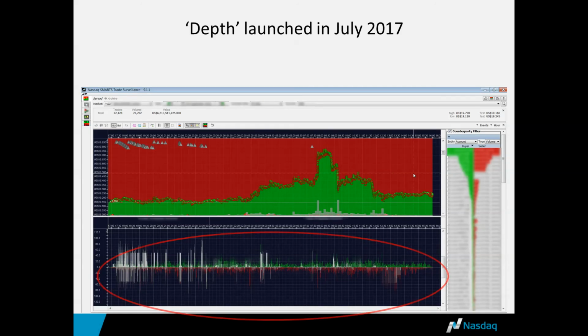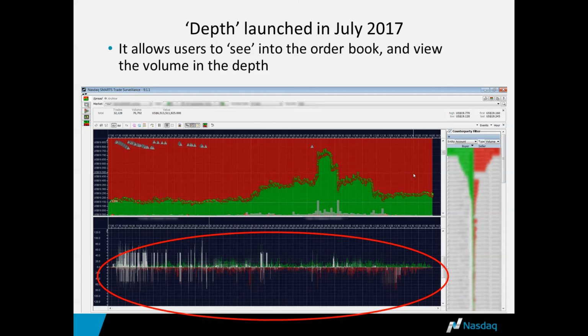Depth launched in July 2017. It allows users to see into the order book and to view the volume in the depth. Currently in the spread view, the user is able to see the price, they're able to see the bid-ask spread, and they're able to identify alerts.